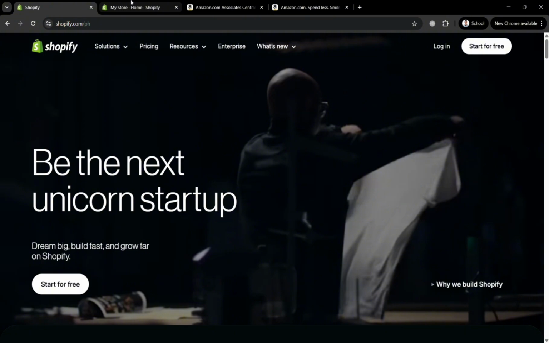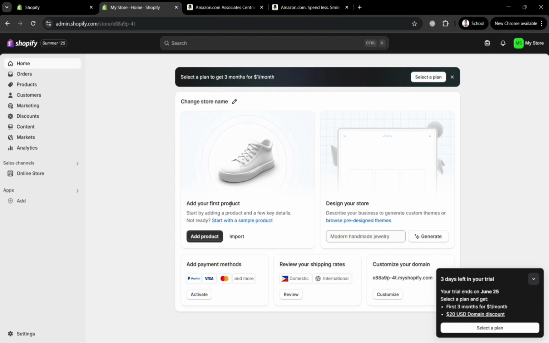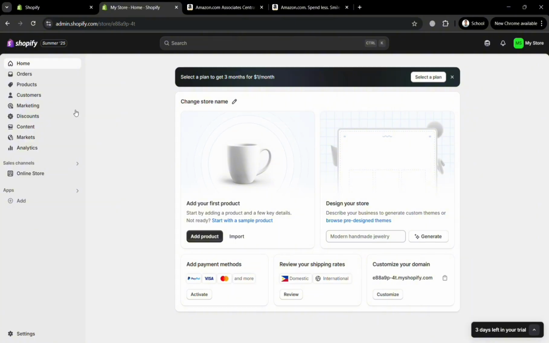And now to create an account, you can click the link in the description or click the Start for Free button. And after signing in, you will be directed to this page on Shopify, which is the home page. Here, on the left side panel, it will show you the overview and how you can start managing, here on the home page, to add payment methods, add a product, design your store, and many more.